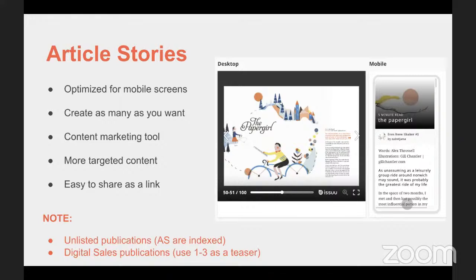So that's what we mean by saying that you can create more targeted content, and you can easily share it as a link. What is important though is that if you publish unlisted publications, then remember not to create article stories for these unlisted publications. It is simple. It is because article stories are indexed. We don't have unlisted article stories on Issuu.